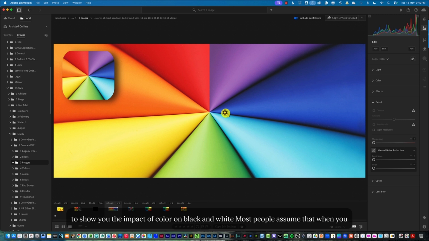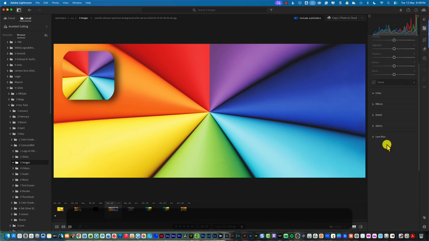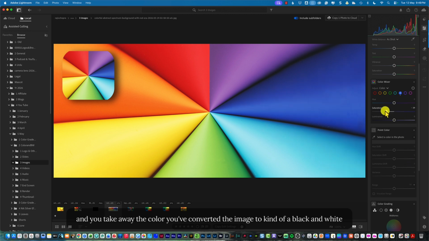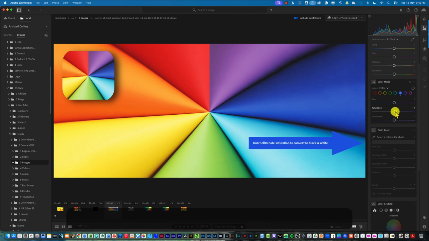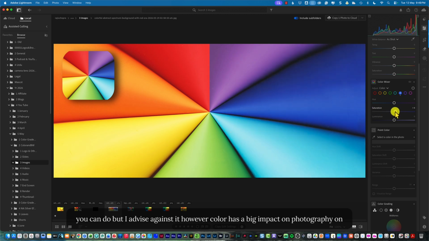Most people assume that when you convert an image to black and white, you just strip away the color. And that's absolutely the incorrect way to do it. The simplest way to do it is if you go to saturation and you take away the color, you've converted the image to a kind of a black and white color, which you can do, but I advise against it.